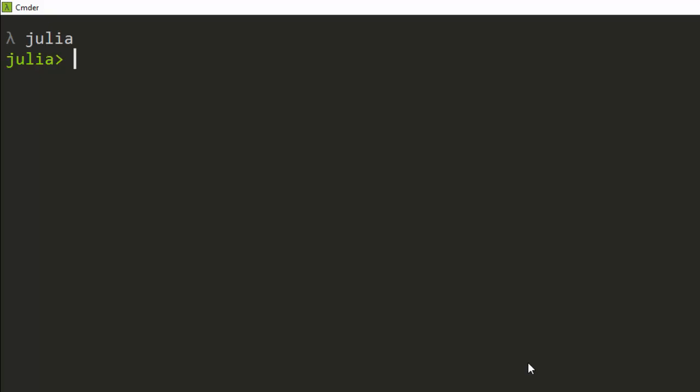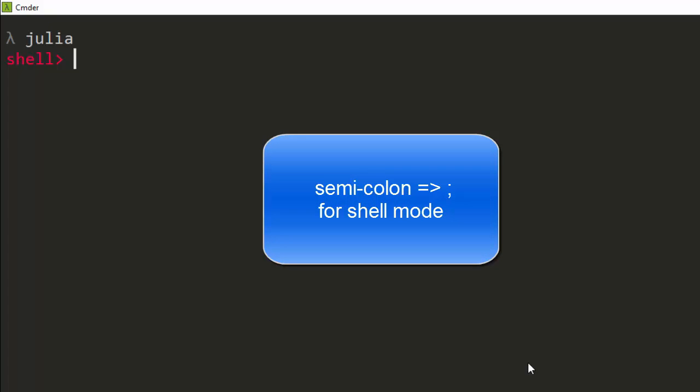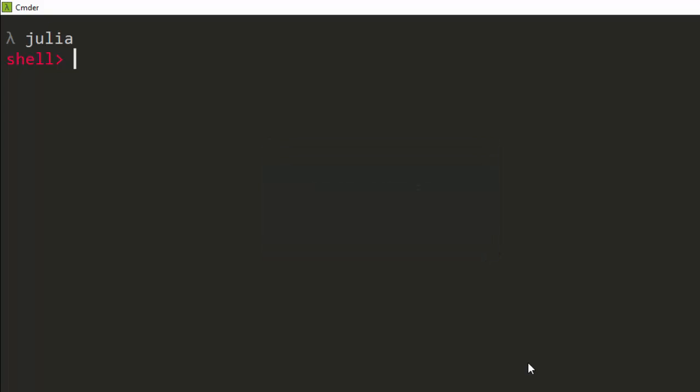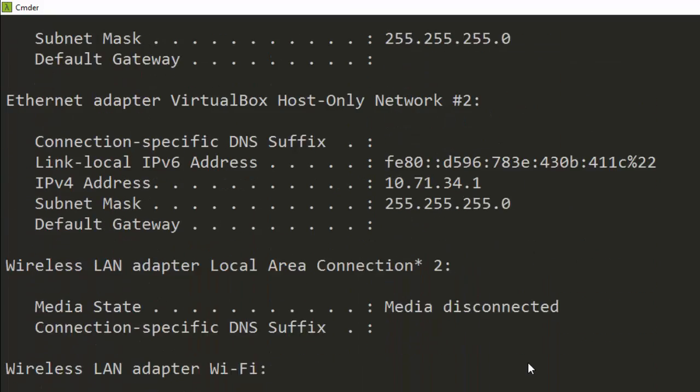There are two ways. Either you can go into the shell mode by typing a semicolon, and then you move to whatever file you want to run. So, let's say you want to check for the IP address, ipconfig, right? You can do this format. Then it's going to work perfectly for you like this.